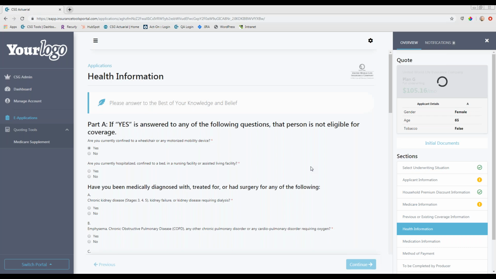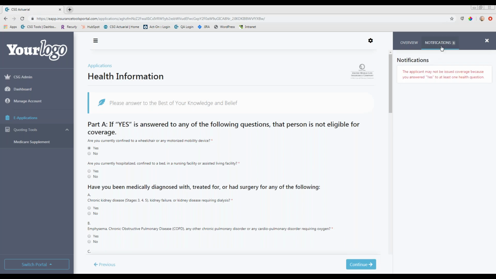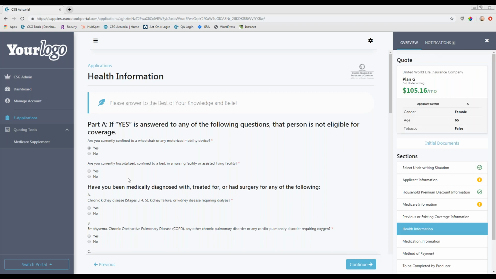So it's actually underwriting in real time. We know right away when we select yes that we're going to get this notification that tells us the applicant may not be issued coverage because we answered yes to at least one health question. So if we click no, this notification will go away, and we can go ahead and proceed with the e-application. But it will recognize those health conditions, and it's going to let us know if we enter anything, of course, that would not allow them to be eligible for coverage.